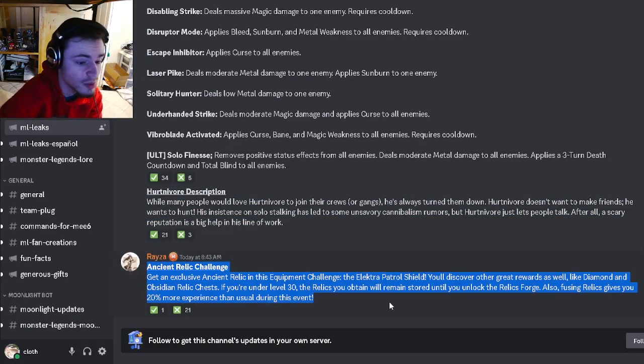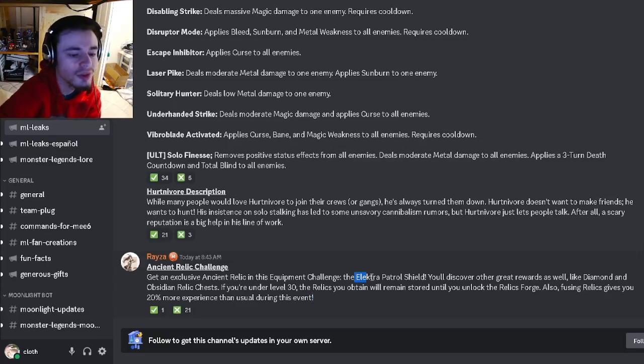And we have a new ancient relic challenge. So you'll be able to get the brand new relic Electro Patrol Shield. And of course, this is going to be an ancient relic. So yeah, go and try to get it. It will of course be very good because it is an ancient relic. But of course, it will cost quite a few gems. But if you have a lot of gems laying around, go ahead and get it.